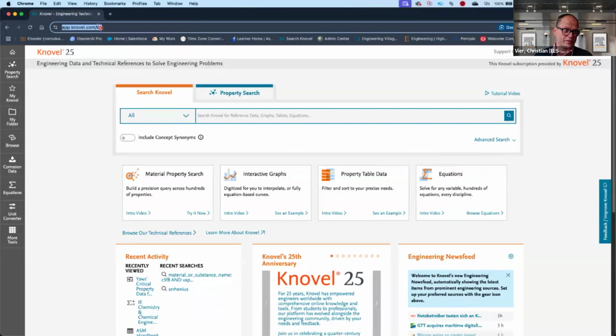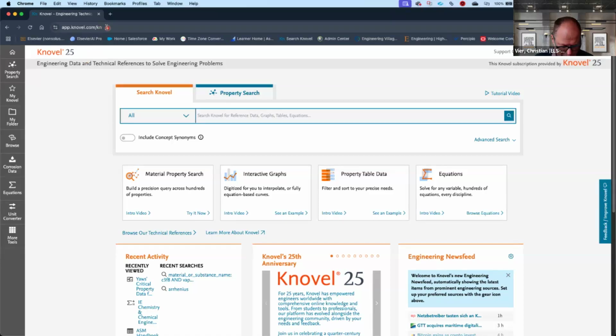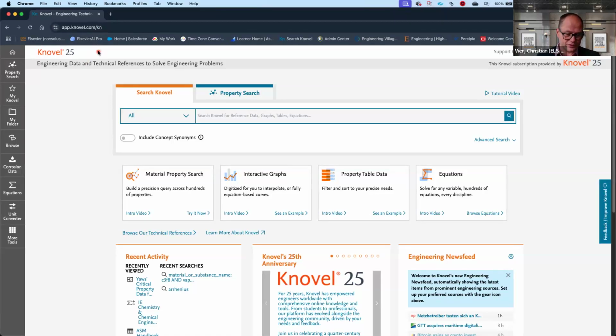Now it's time to go into Knovel. In case you are within the IP ranges of your institution and you have access, then you can take the link from the chat box. It's app.knovel.com. It could very well be that you have to follow the authentication instructions on your library website. So again, you would typically get access through your institution, most of the time the library.